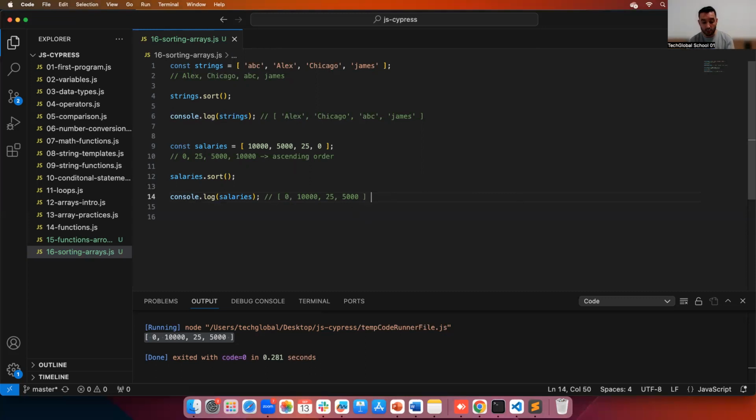Yes, it sorts it like a string. So when you use sort, even though these are numbers, it considers them as a string. So when you go back to ASCII digits, 0 comes first, then 1 comes, then 2 comes, then 5 comes. And the rest is not too important. Whenever you have two digits starting with 1, then the second digit will be compared. But basically, it considers them as a string. That's a problem. We don't want this.